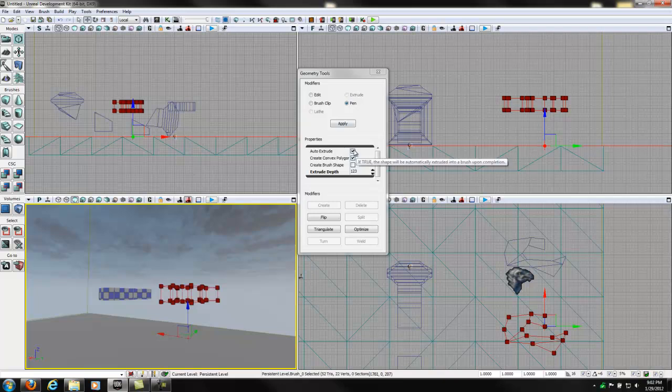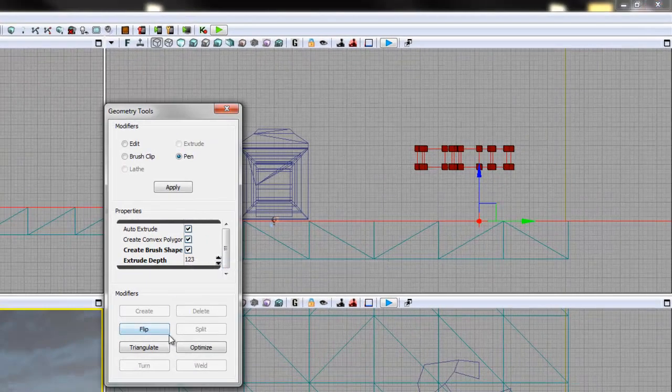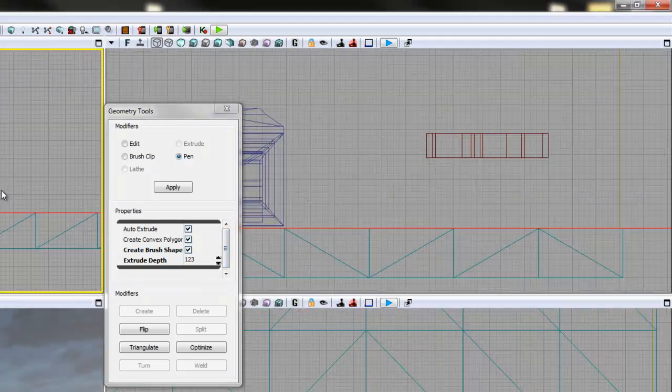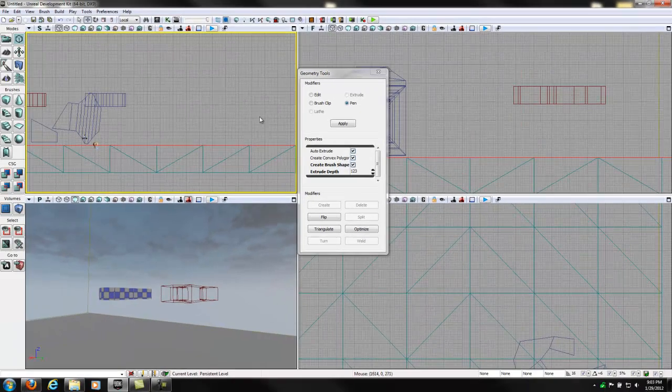Now with the pen modifier, and by creating and clicking on the create brush shape, you can use the lathe modifier. The lathe modifier takes a shape, basically what we just created with the pen modifier, and then a rotation angle to create a complex shape. So let me show you how this works. To create a lathe object, you just click on the create brush shape.